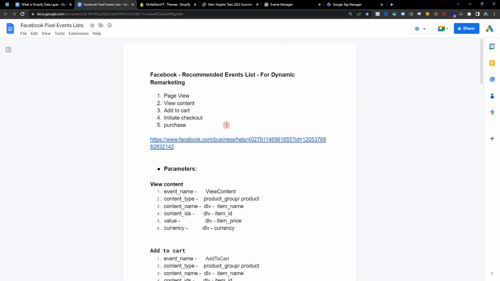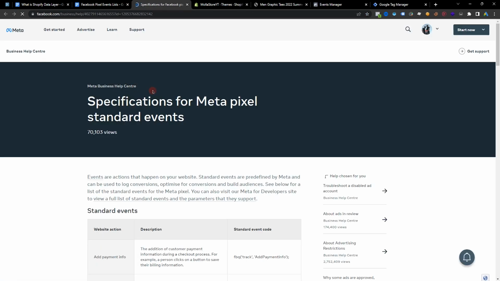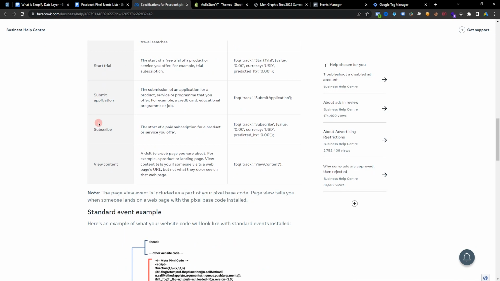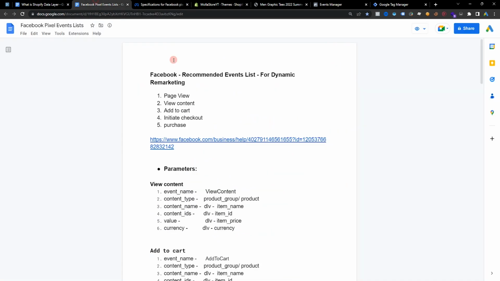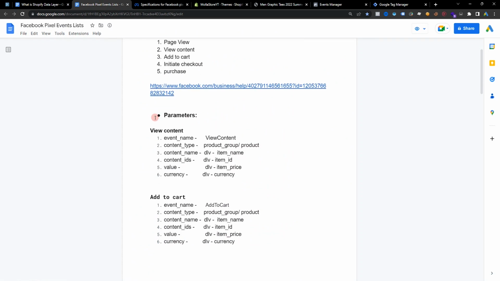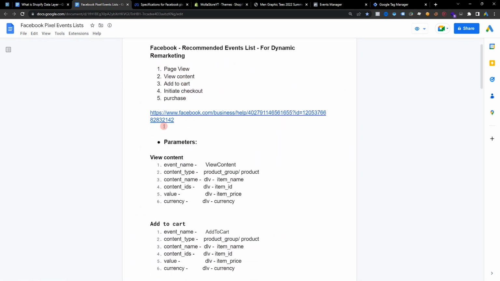view content, add to cart, initiate checkout, purchase. If you go to the Facebook official doc, you can see the Meta Pixel standard event list. Here is the event list. I have listed the more important events here, and these events need these recommended parameters.